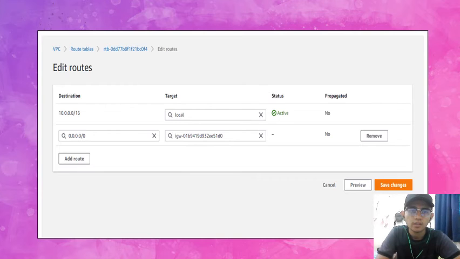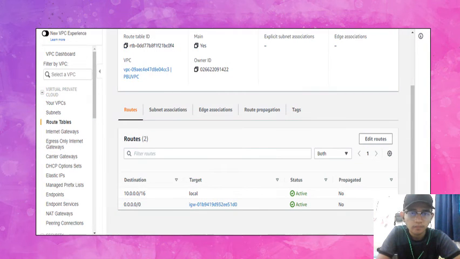Next, edit routes. Edit, following the topology, to add a route, and then choose internet gateway for this one and then add it. Okay, and then click save. As you can see, the internet gateway that I just added is already there. Okay, next.